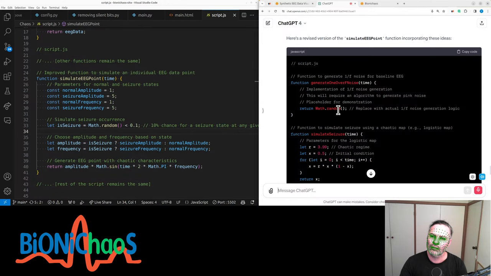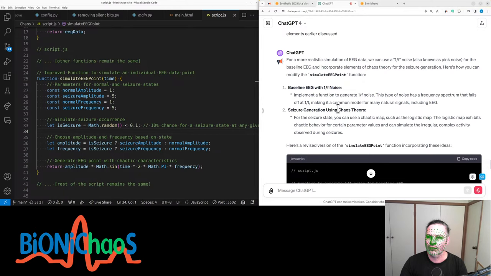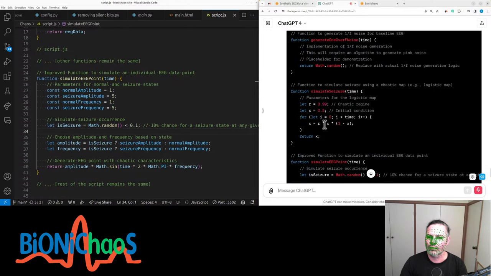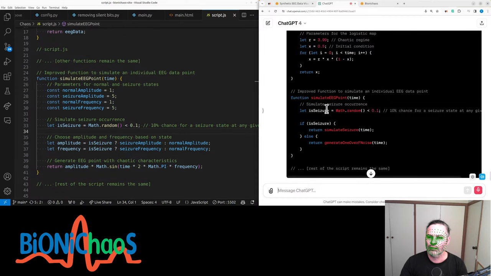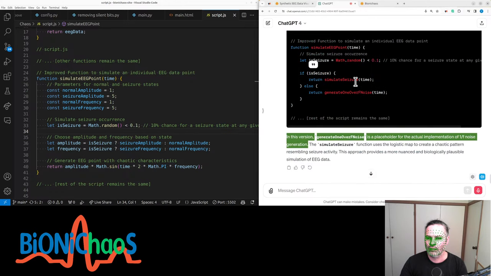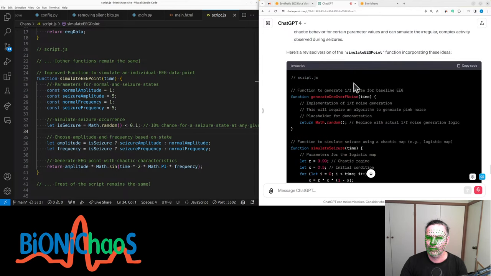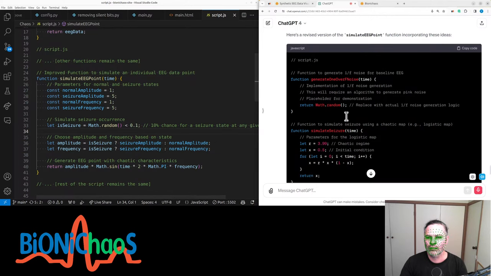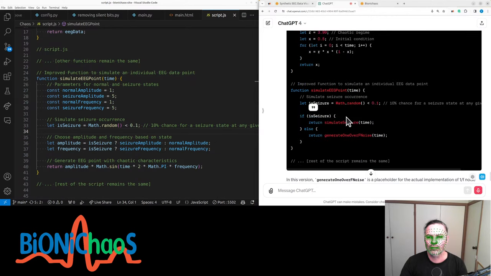For the seizure state, you can use a chaotic map, such as the logistic map. The logistic map exhibits chaotic behavior for certain parameter values and can simulate the irregular, complex activity observed during seizures. Here's a revised version of the simulateEEGPoint function incorporating these ideas. In this version, generate1OverFNoise is a placeholder for the actual implementation of 1/F noise generation. The simulateSeizure function uses the logistic map to create a chaotic pattern resembling seizure activity. This approach provides a more nuanced and biologically plausible simulation of EEG data.